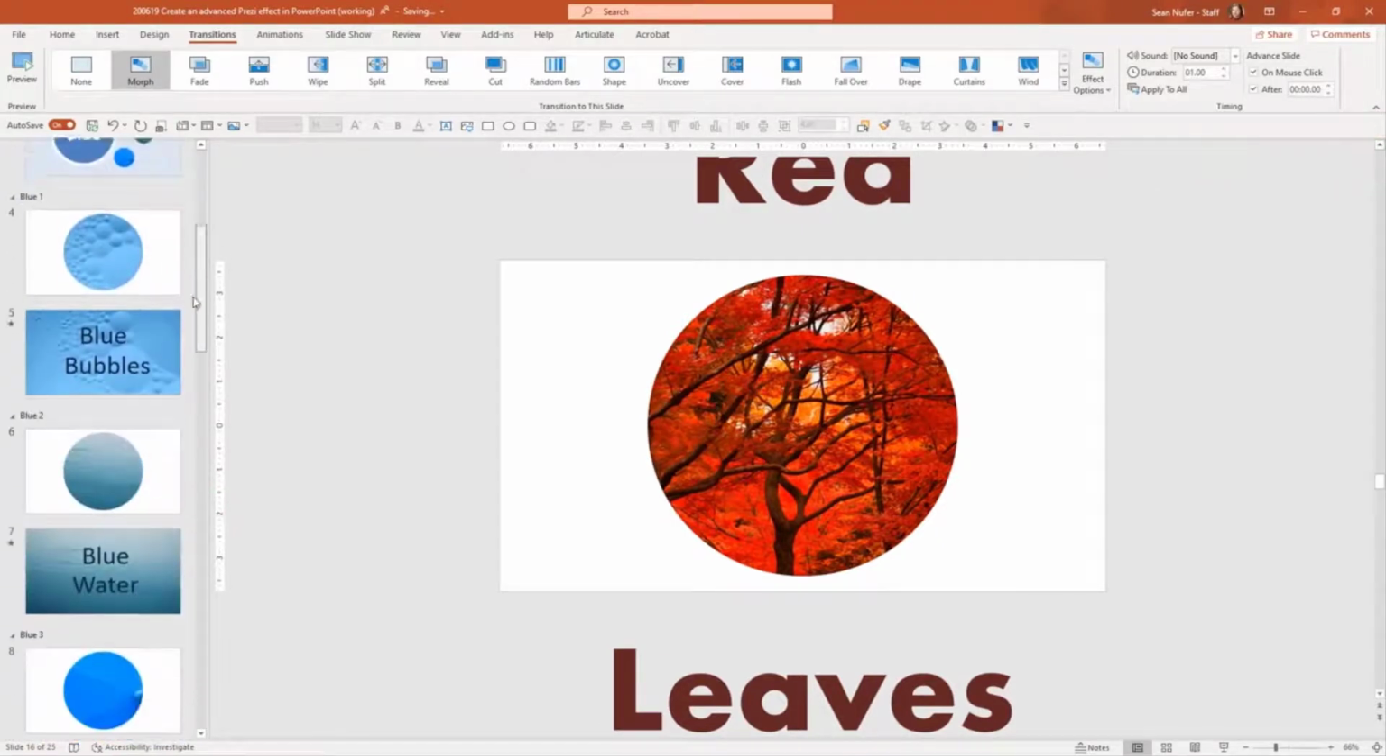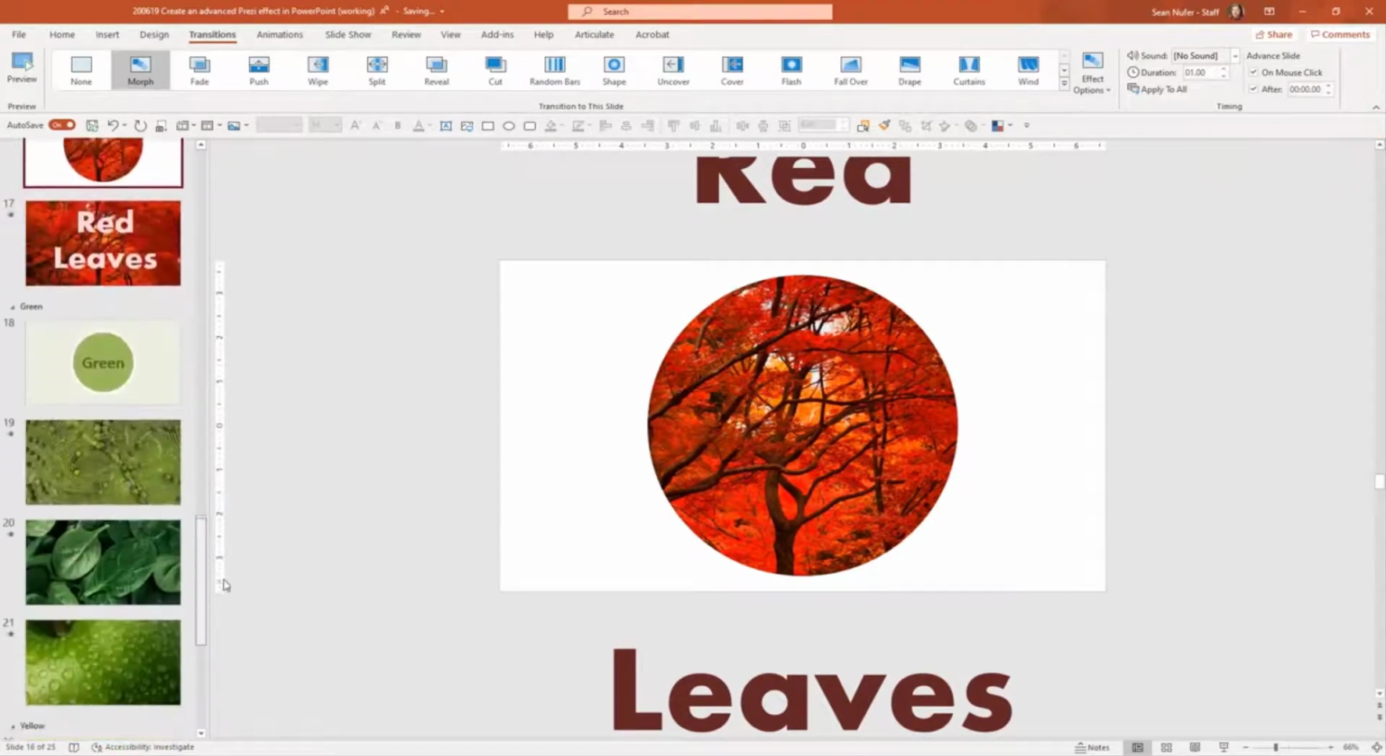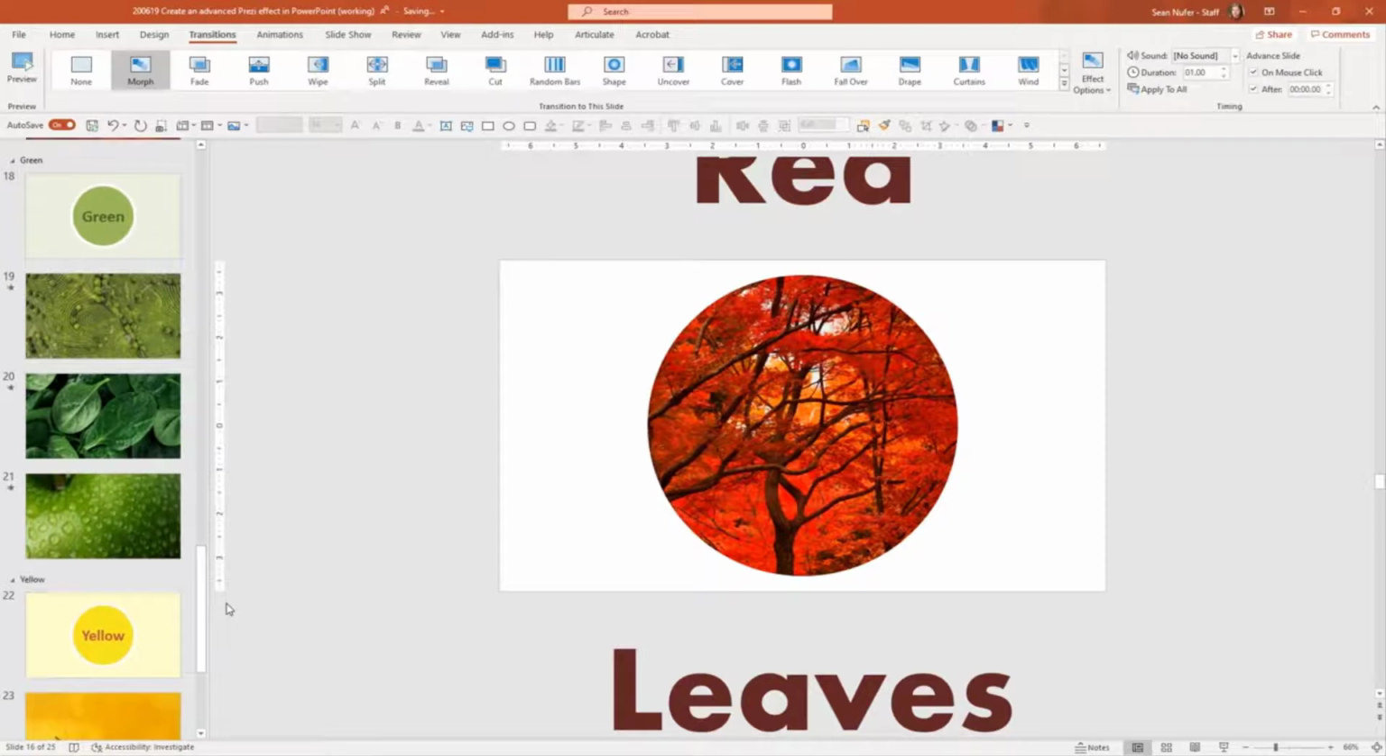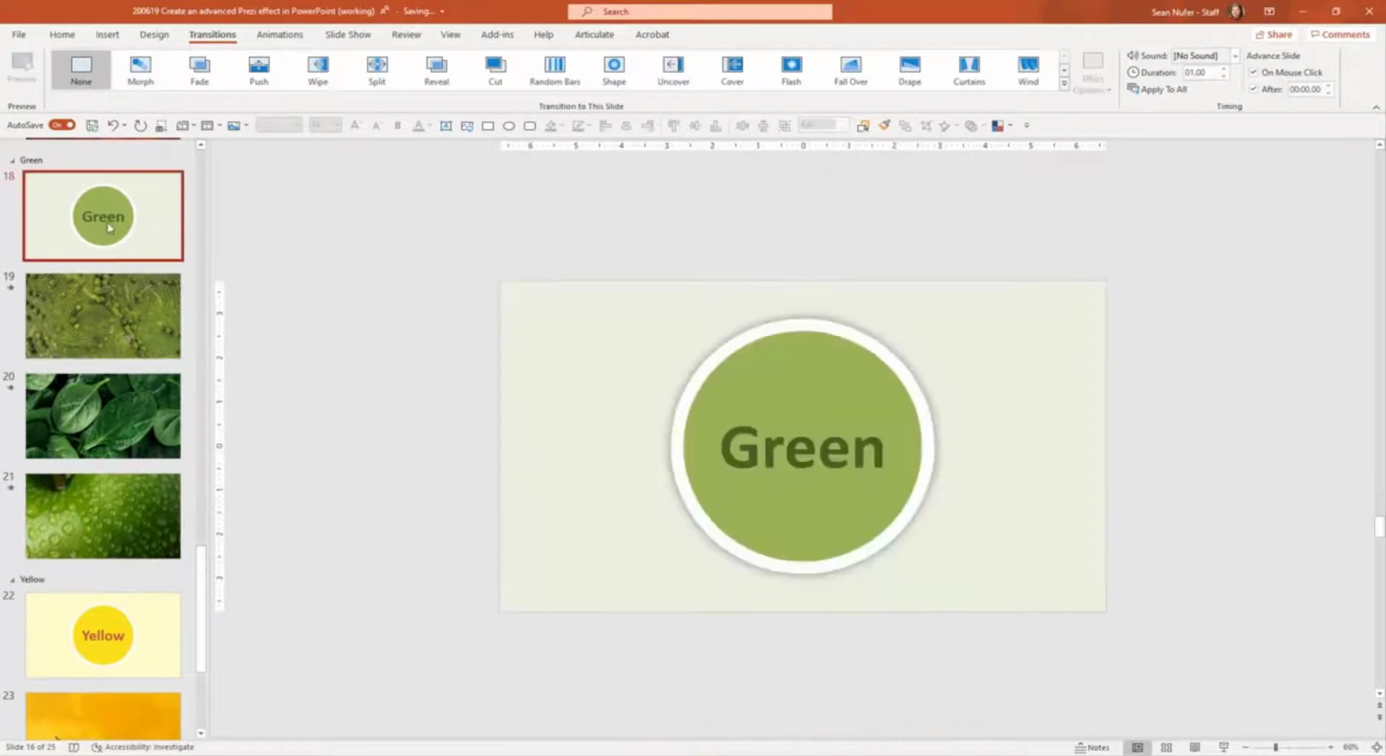Alright, so I came in with the blue and we did the red together. Now I'm just going to speed up the time, play you guys a little bit of music, and I'm going to finish off the green and the yellow sections.